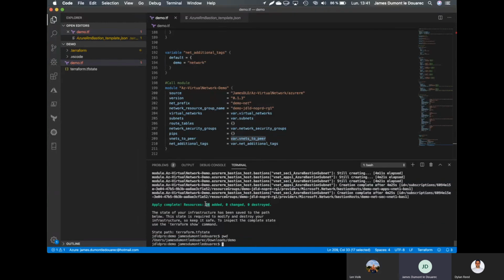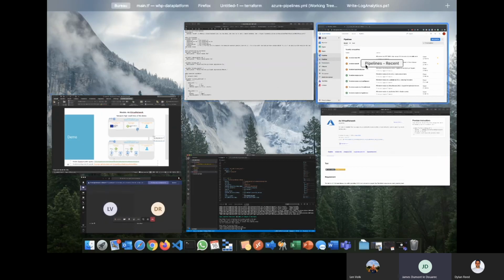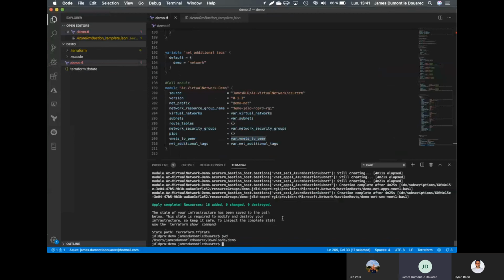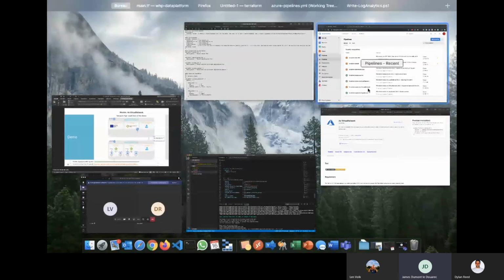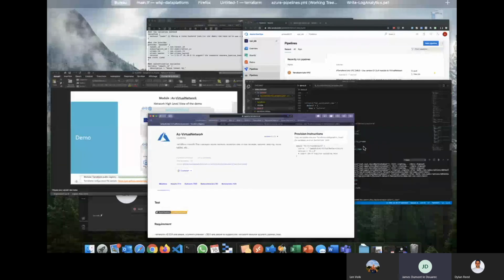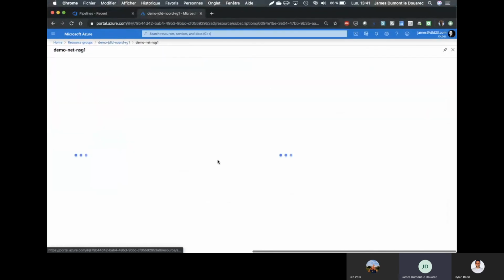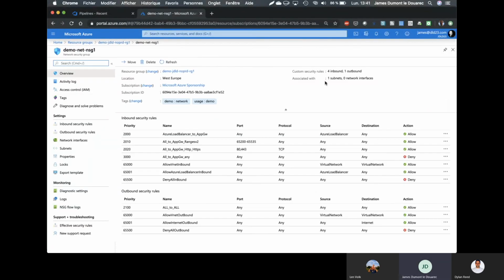So the 16 resources have been created on Azure. This is good. I will just prepare my destroy command because I don't want to consume resources and pay for them. So as you can see, we have the firewall here. It is linked to one subnet. It has my firewall rules that we did see.